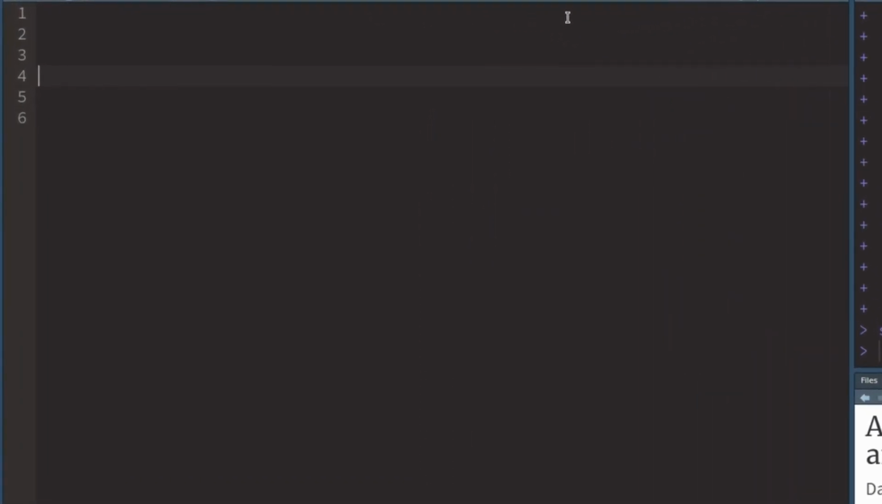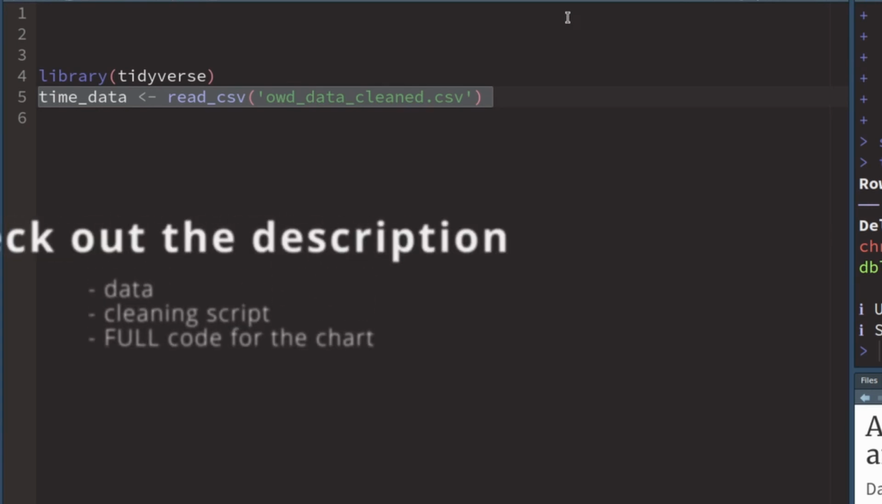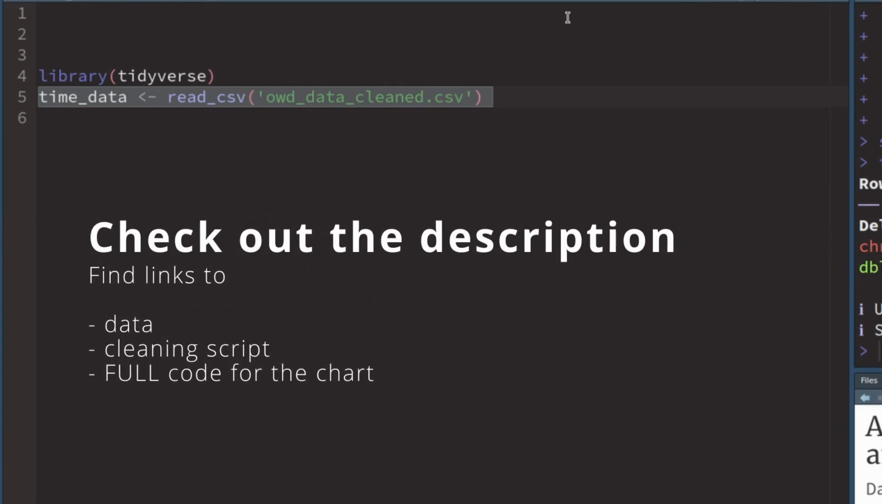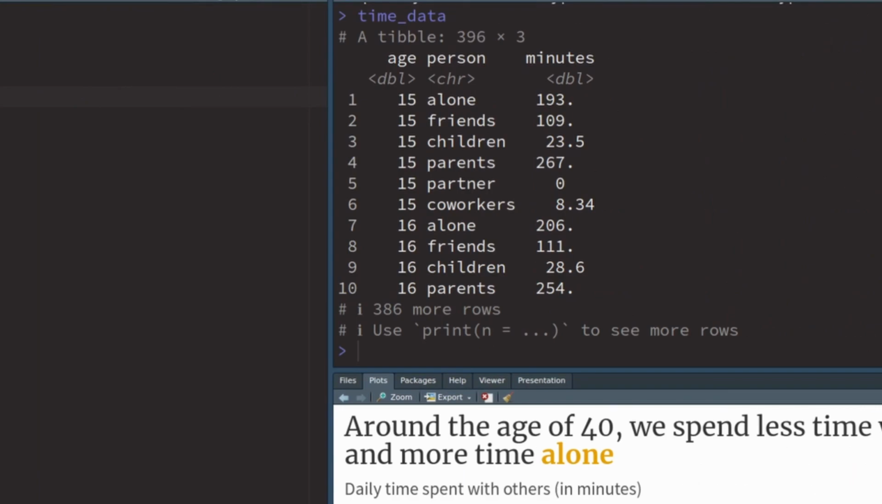The first thing we are going to do is to load the tidyverse and then load the data. Here, this is just a CSV file from Our World in Data that I have already cleaned. You will find a link to that data as well as the cleaning script and the plot code in the description below. So in this data set, we can see the columns age, person and minutes. These are the columns that we're going to pass to ggplot.